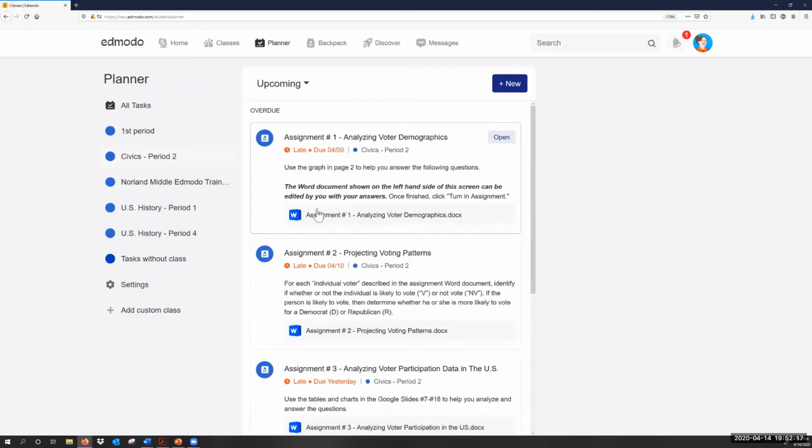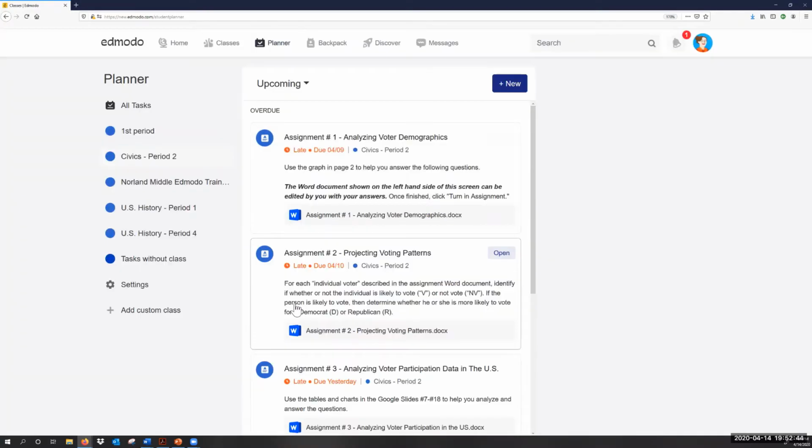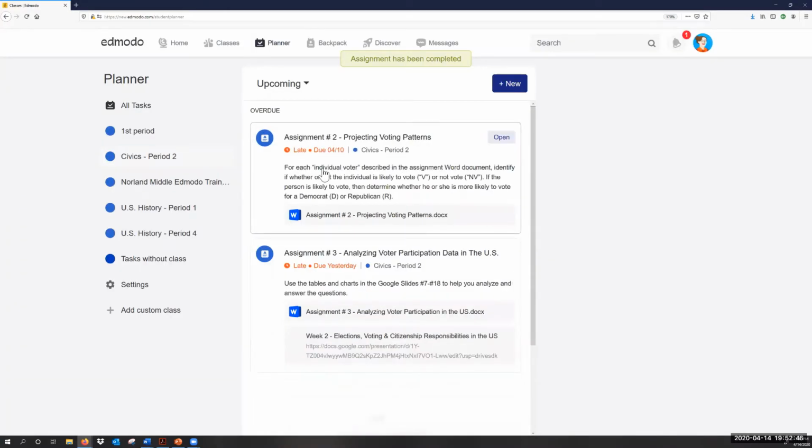If, for example, you know that you completed this assignment, right here it says past due, but you turned it in to the teacher, perhaps via email, or you sent it in a message, you can go ahead and mark this completed. You're going to click on it again, then select mark as completed, and it will no longer show up here.